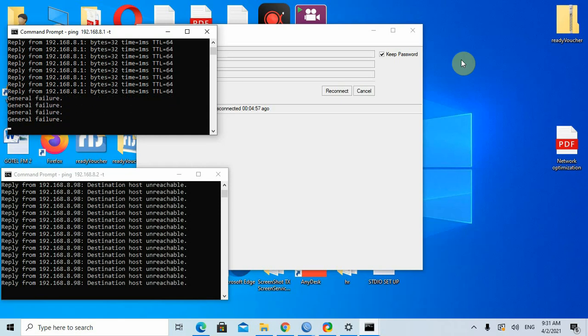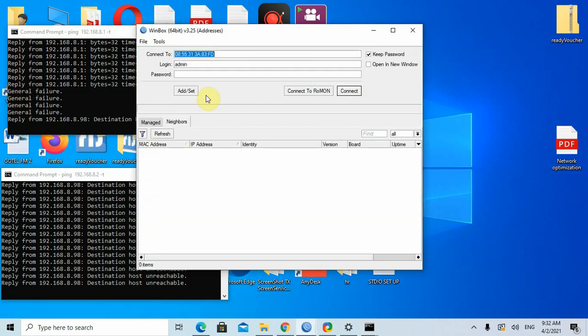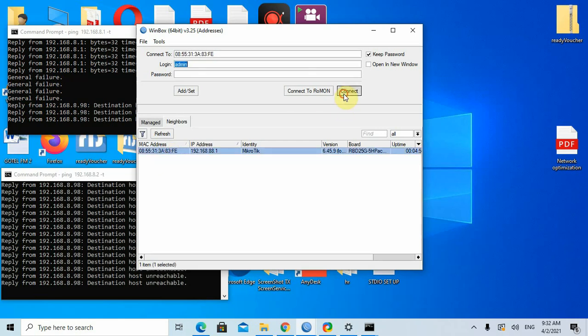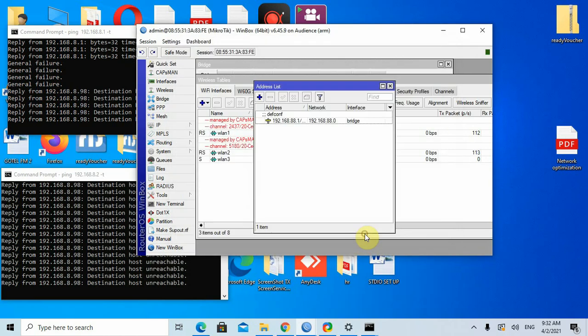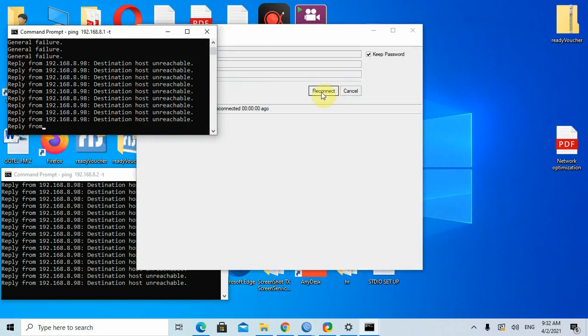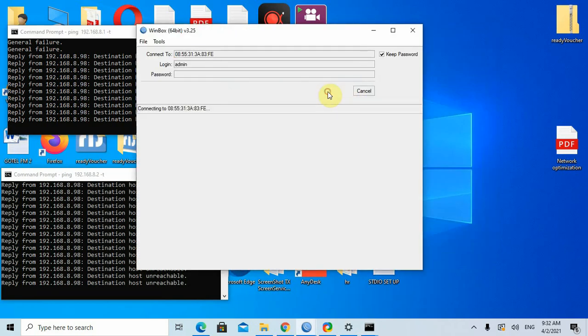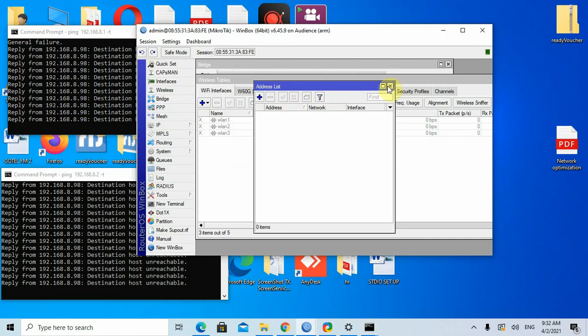So I just removed the first router. I'm patching the second one now because I'm not using a switch. So right now I'm connecting to the second router. As you know, we have to remove the default configuration. So we should expect it to reboot any moment from now. Let's give it more time. Now it has rebooted.